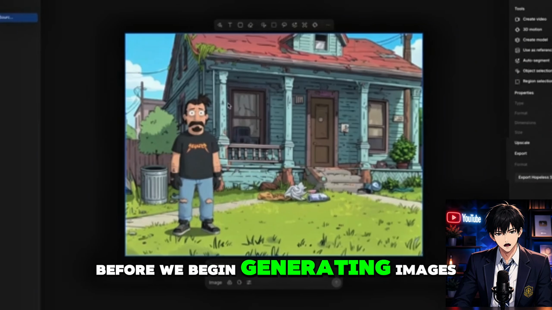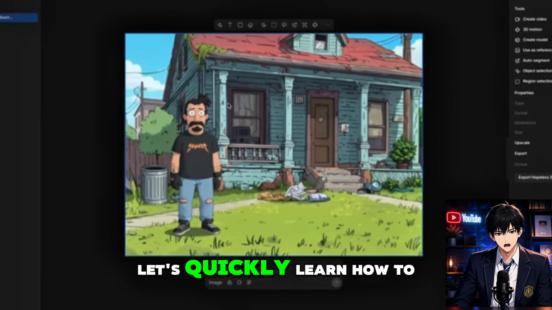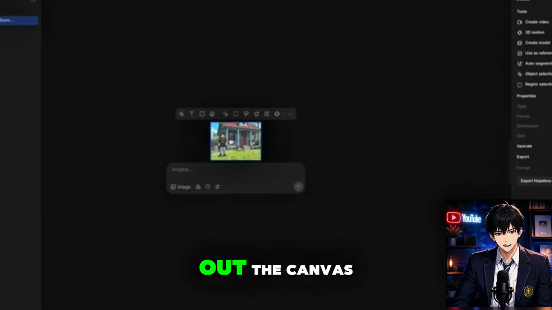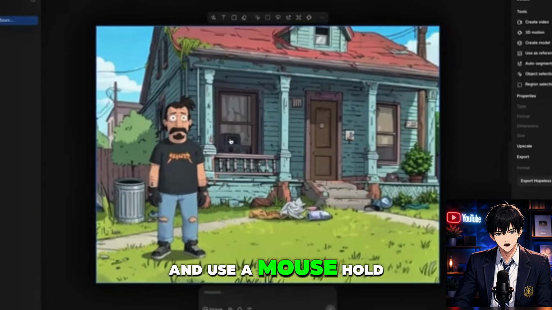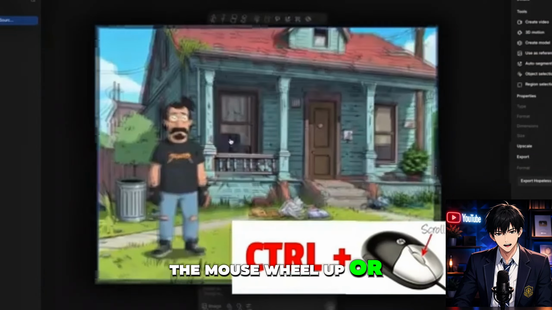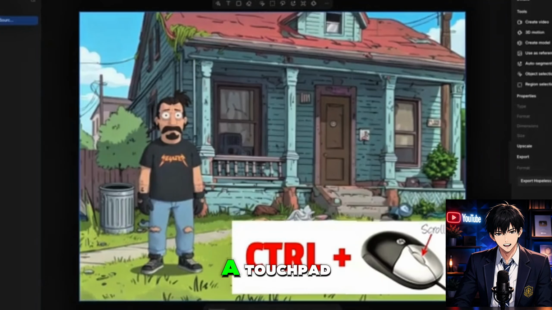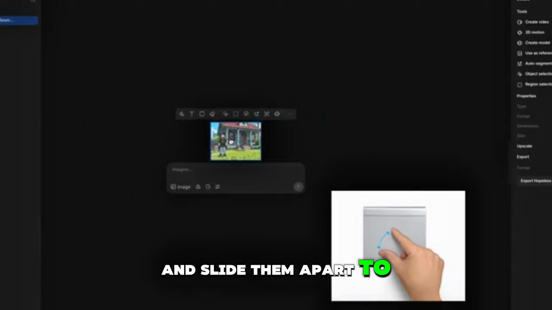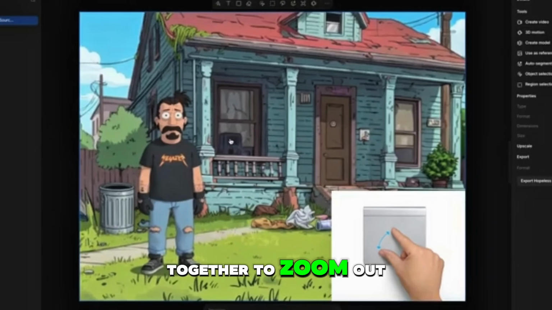Before we begin generating images, let's quickly learn how to navigate this tool. If you want to zoom in or zoom out the Canva and you use a mouse, hold the Control button and simply move the mouse wheel up or down. And if you are on a touchpad, place 2 fingers on the pad and slide them apart to zoom in or pinch them together to zoom out.